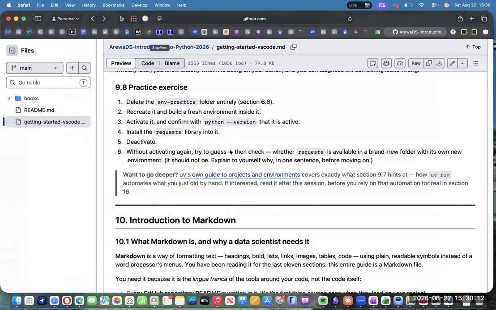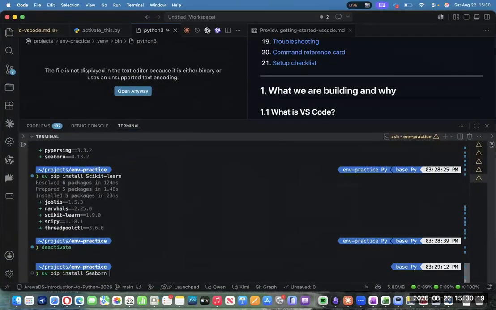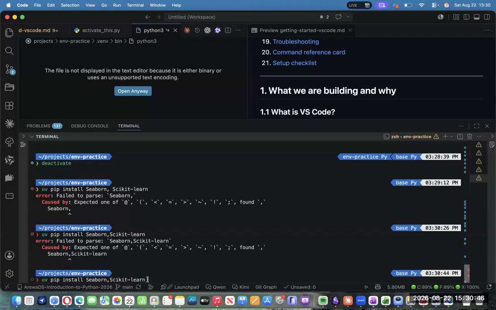Yeah, somebody was asking, can we install all the libraries at the same time? For example, with Seaborn, we have a comma, we can say scikit-learn like this. Can you see what he's asking? Can we do this? I haven't tried this. Let's see if this works. So it doesn't work in this way.